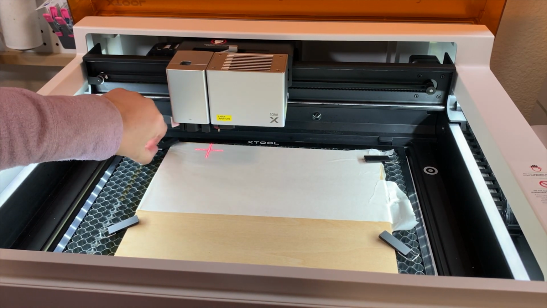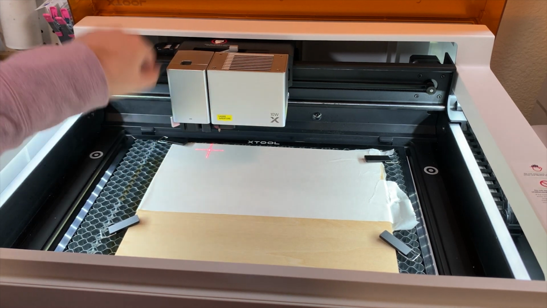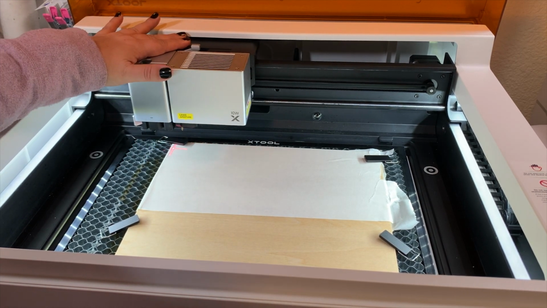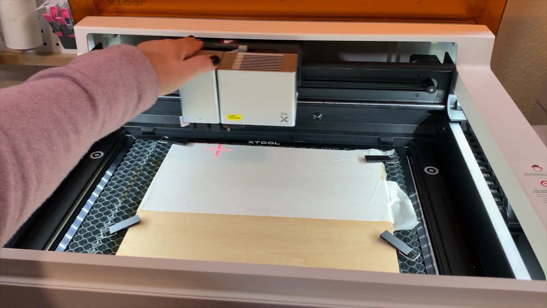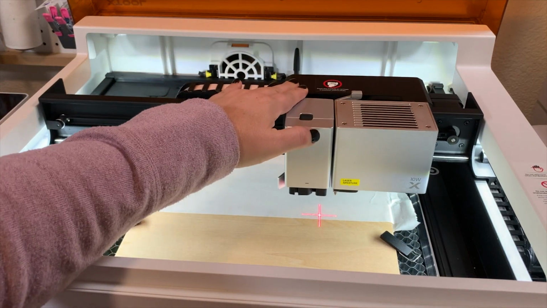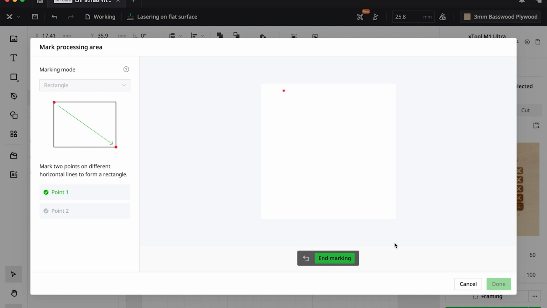You'll see my little magnets are in the way, so I'm just going to move that up and then move my crosshair over to the left. Don't go real fast, but keep it in mind. When you push the white button on the front of the machine, a little red dot appears. Then you move it to the bottom rightmost portion of our material, hit the white button on the front of the machine, and a rectangle will appear.